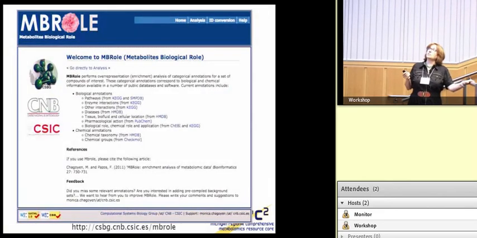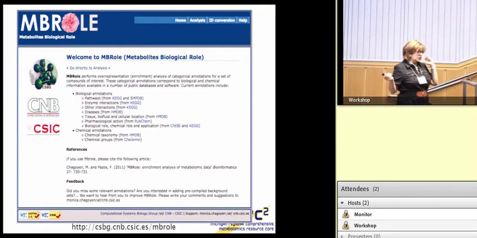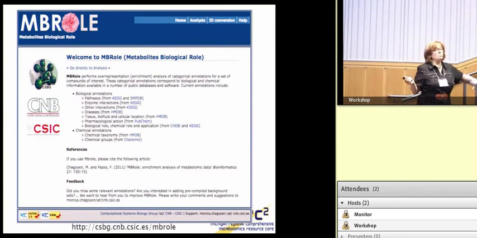It also does metabolite enrichment analysis, also web-based, and I think this one is relatively easy to use. And I think the advantage of this is that cheminformatics people were involved in development of these tools, so I think that allowed them to incorporate chemical taxonomy and some information about chemical groups and so on and so forth.